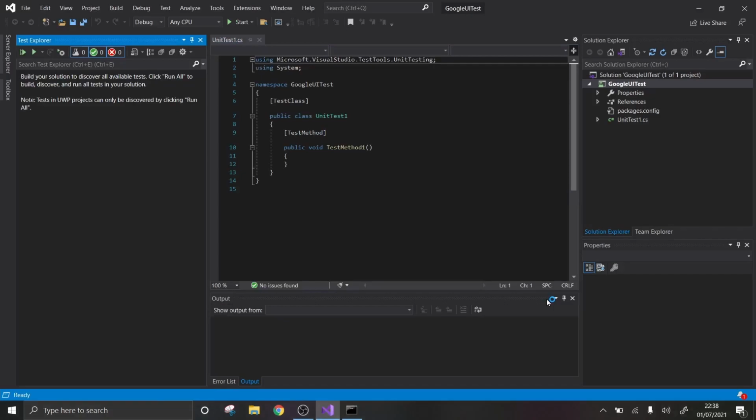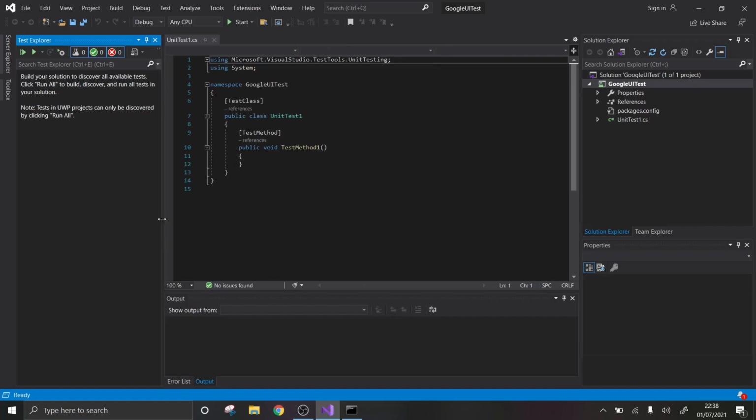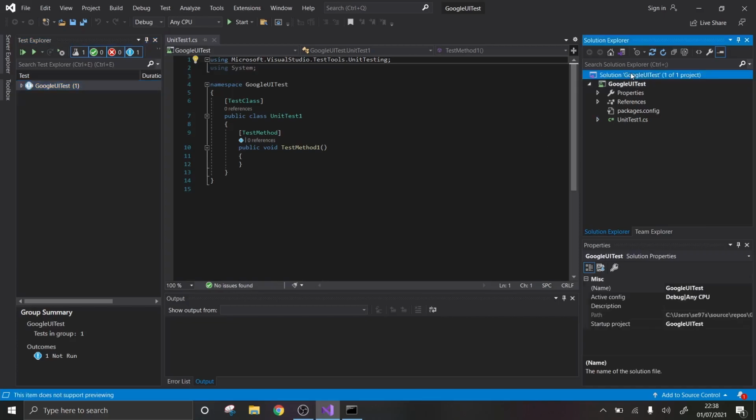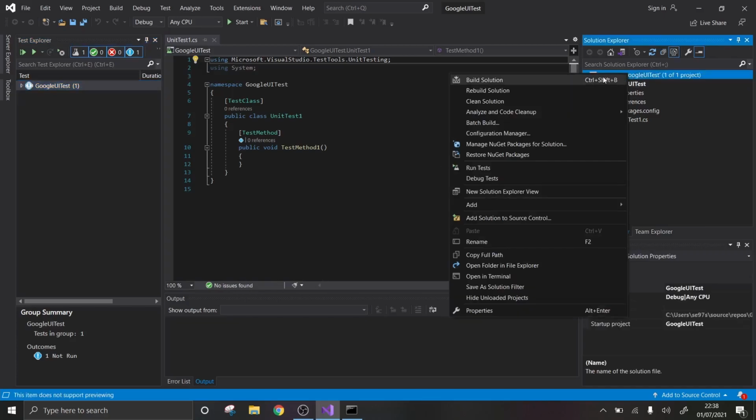Okay, once our solution has opened up, give it a minute to have a look. So for the Selenium test, we will need to include two NuGet packages. One is the Selenium.WebDriver and the other is Selenium.WebDriver.ChromeDriver. So let's add those into the project now. If you right click on the solution, choose Manage NuGet Packages for Solution.